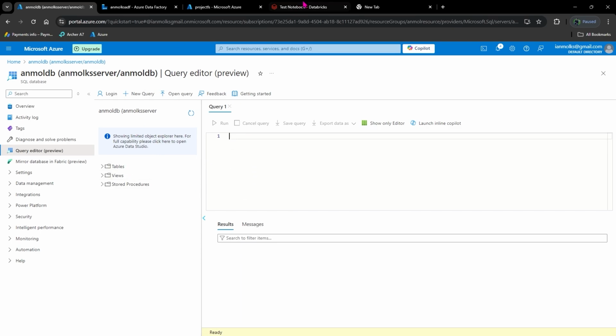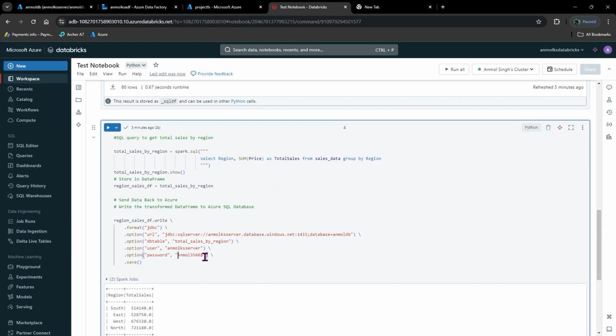So the details are correct. I have a random password here, random characters. This is the password for the SQL server. And now if I try to run, it should be able to write this table, the total sales by region.